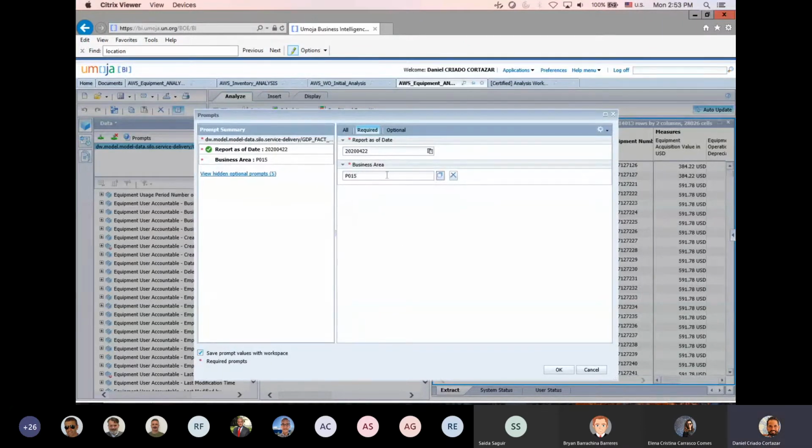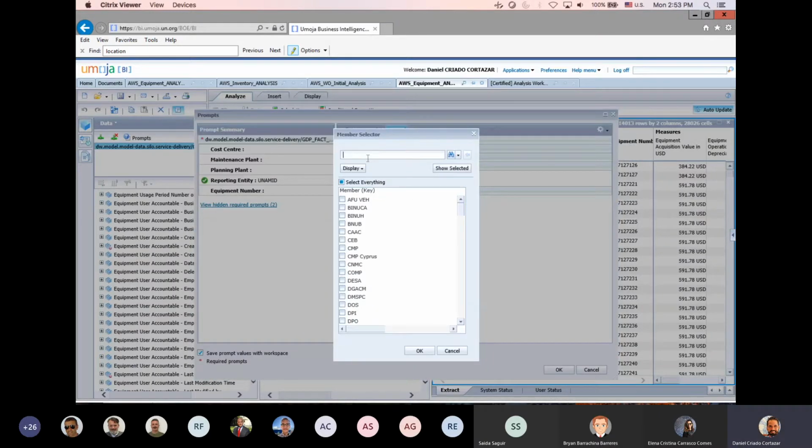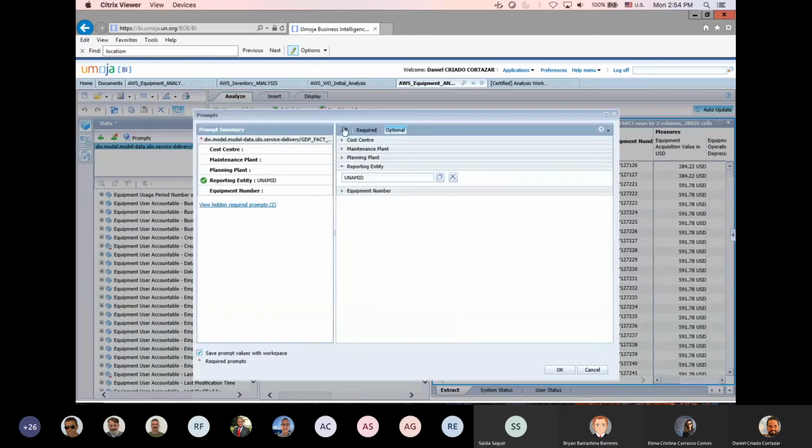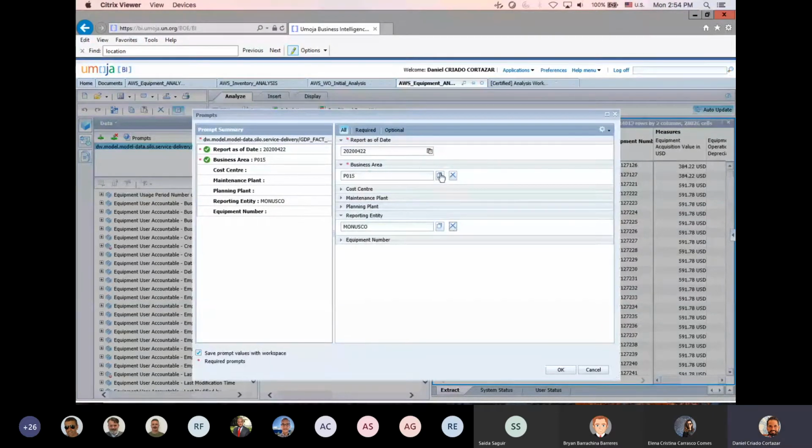So it changes, right? P015, let's see if it changes. Reporting entity, let me put MONUSCO as well. And I'm getting rid of UNAMID. I don't know whether P15 is MONUSCO or UNAMID, let me just double check.